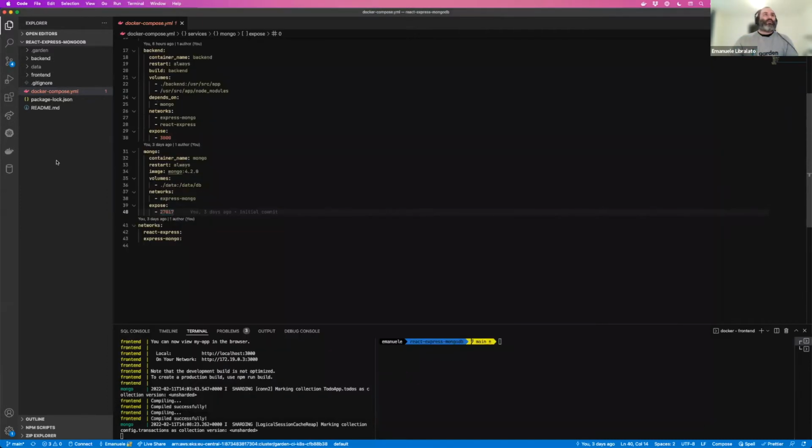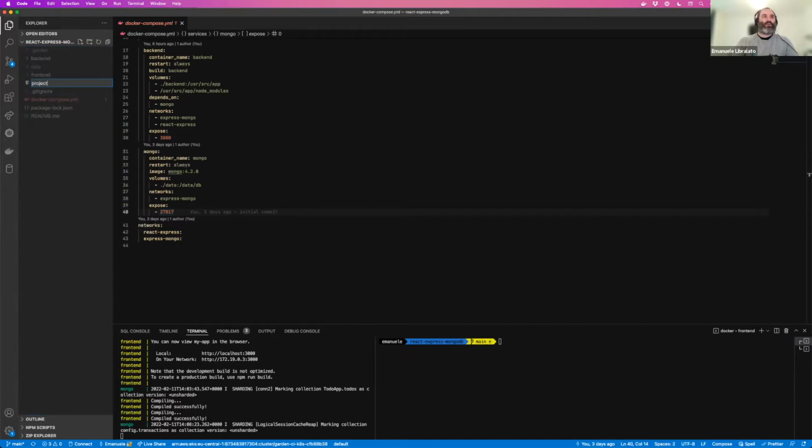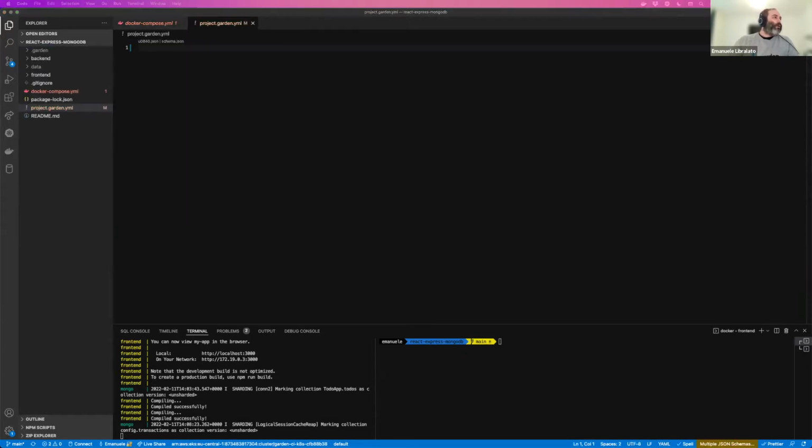So yeah, let's start to bring Garden into this project. The first thing that we need to do for Garden to be able to do anything with any project and any source code is to create a project configuration file. So we're going to call this project YAML. Copy it from my machine, and a project configuration file looks something like that. It's a YAML file, and it can be called anything as long as it ends with garden.yaml.